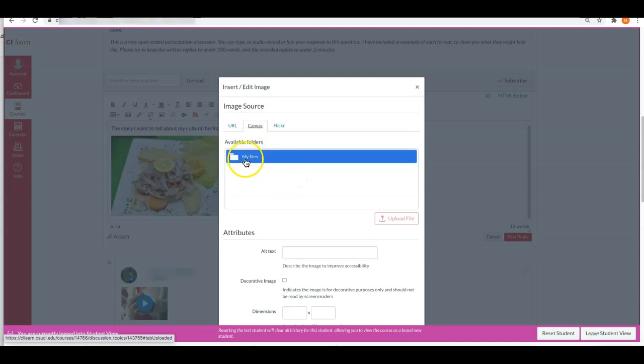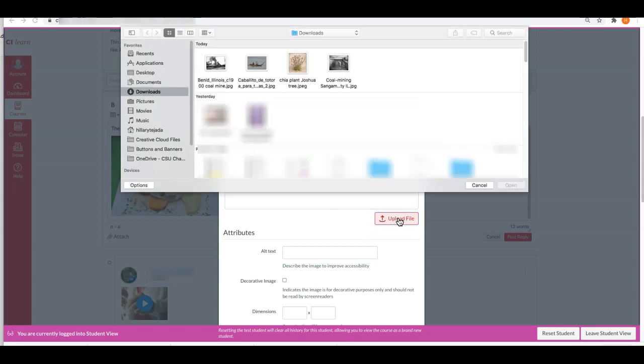And Canvas is going to ask me, where do you want to put this image? Because I'm going to have to store it in my Canvas files before I can put it in my post. So I say My Files. I'll go to Upload File. There's the image that I want. Open it.